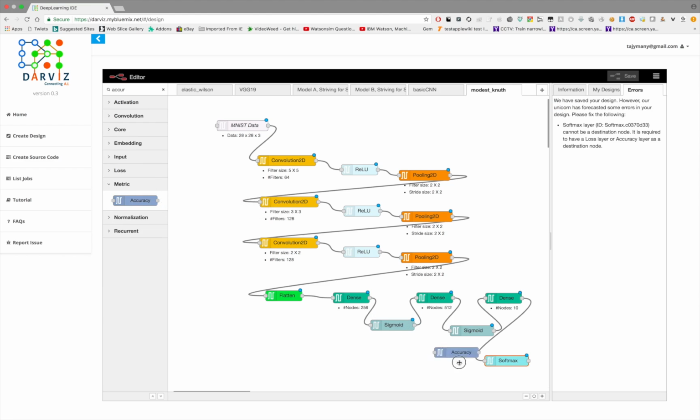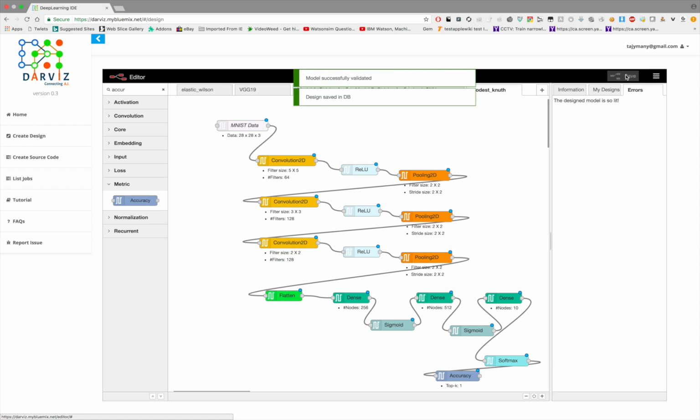So I'm going to take one of the accuracy layers, drag from softmax to accuracy, and if I go ahead and save, you can see that the unicorn says that the design model is perfectly fine and it will work with our code. From here, I can go ahead and convert this model to source code, and the source code will be used inside of Python with Keras in order to give me the results that I desire. Let's take a look at it.